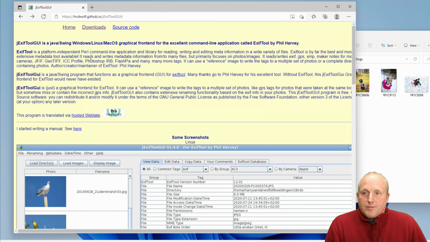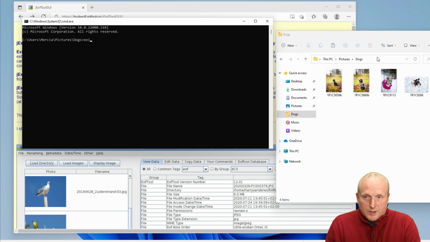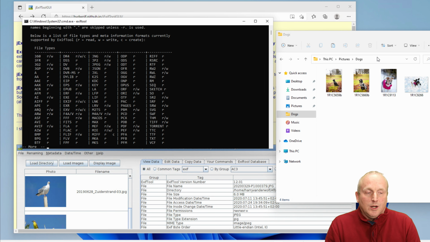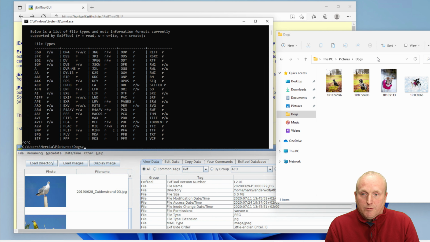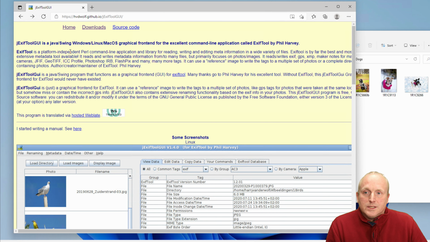Okay, so first thing you're going to need is ExifTool installed on the machine. On my machine, I've already got ExifTool installed. If I launch a command prompt and type exiftool, you can see ExifTool already runs. I'll leave a link up above here and at the end of the video to another video on how you can install ExifTool and set your machine up to be able to run the command directly from any command prompt location. Once that's done, we then need to go to the ExifTool GUI website. Again, I'll leave a link to this in the description.